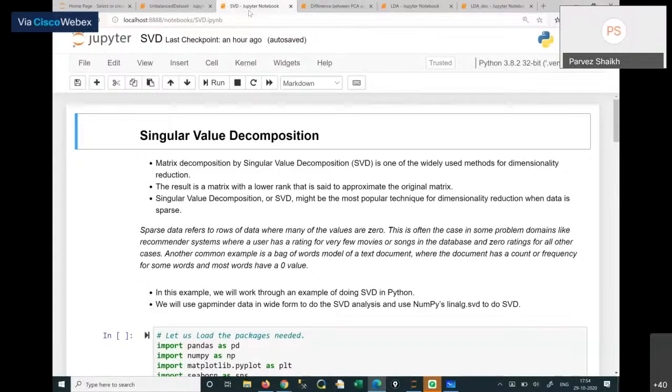Basically it's a kind of matrix decomposition which is widely used as a method of dimensionality reduction. It's one of the best methods of dimensionality reduction. Its result is a matrix of low rank which approximates the original matrix, so the more important information will be retained. SVD is basically used where you have sparse data. What do you mean by sparse data?